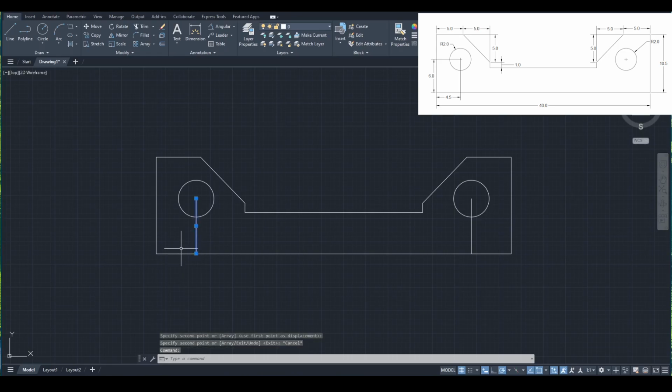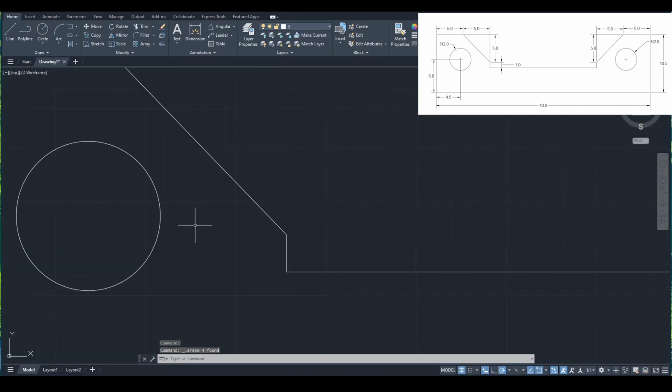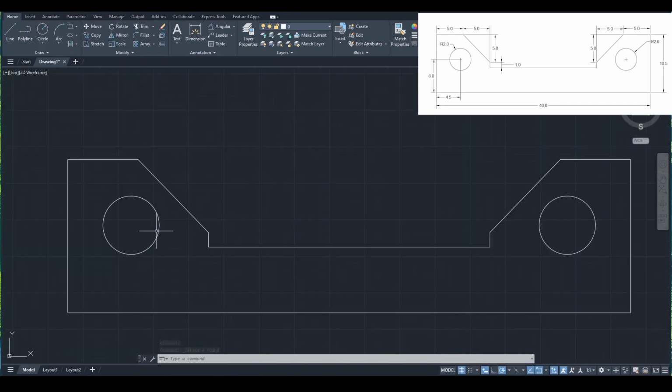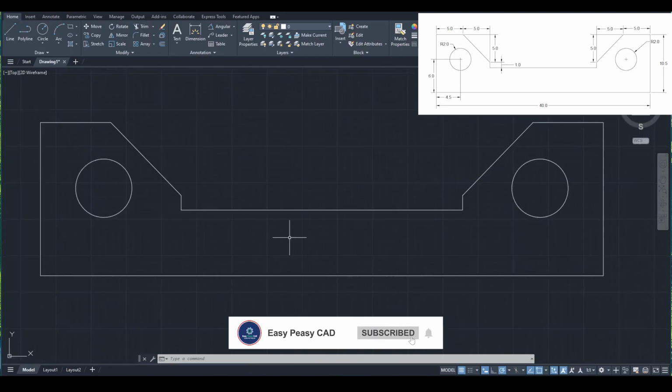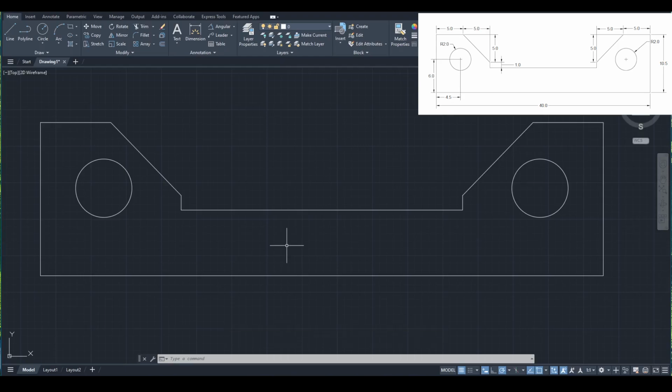Now we're going to have to erase these 2 extra lines that we drew. And always remember, zoom into your work, make sure there are no little dots or lines left that you need to erase. And this looks perfect. And there we have it. This was exercise number 10.